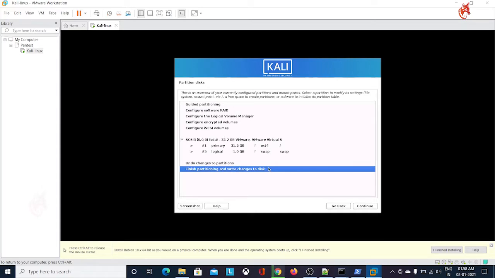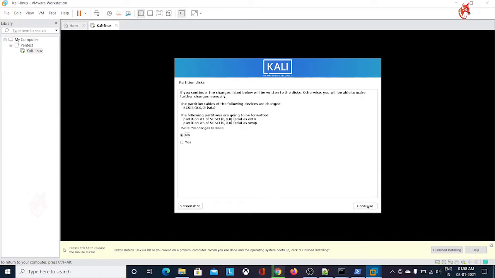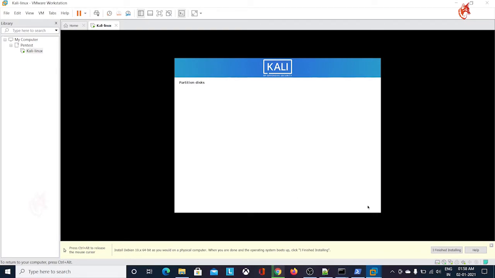Don't worry about that. We are not going to teach you a Linux class. It's a cybersecurity class, so just give next. Here, write the changes to the disk. It's asking for your confirmation. If you want to continue, just give yes, just give continue. It will start creating all the partitions and writing the file systems. You don't need to worry about those things. Let it complete.